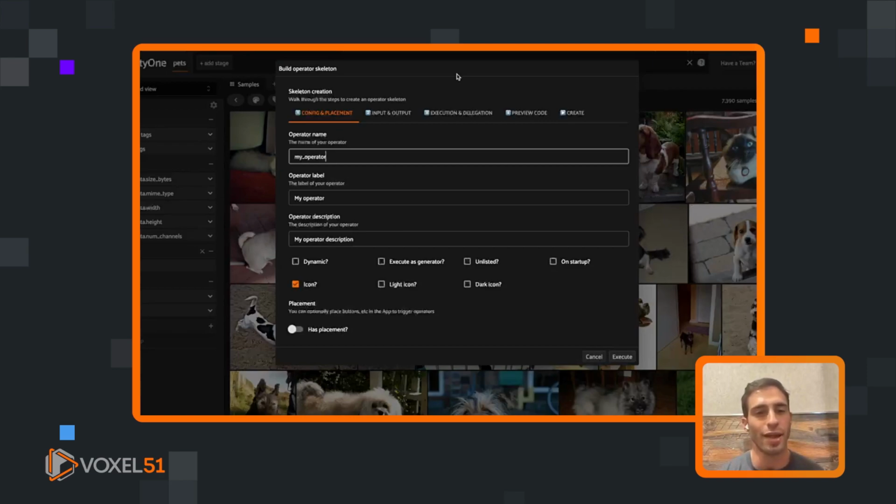So in this case, we split it up into a few steps. There is the config and placement. So you can choose your operator name. We can say, let's do this test operator. Not being original here, but that's totally fine. We can give it a label. So this is a test label, description, testing, 1, 2, 3. We can choose any of these options we want, whether it to be dynamic.